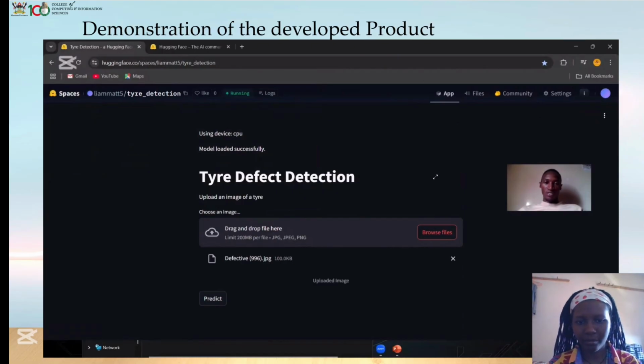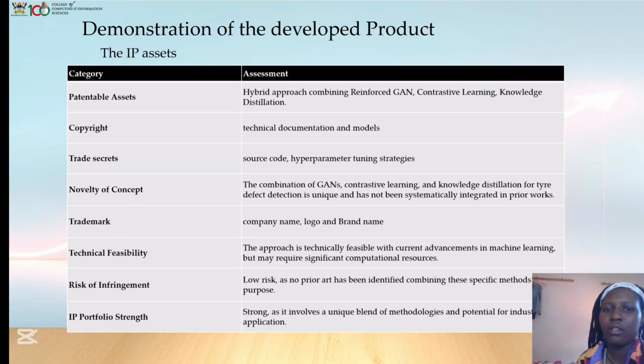So with that, that is how our model works. So these are the IP assets for our work. We shall look at the combination of the reinforced GAN, the contrastive learning, and the knowledge distillation for training our model. We want to copyright our documentation, the trade secrets. We have the source code and the hyperparameter tuning strategies we used. Then for the novelty of our concept, we used a combination of GANs, contrastive learning, and knowledge distillation for tire defect detection.